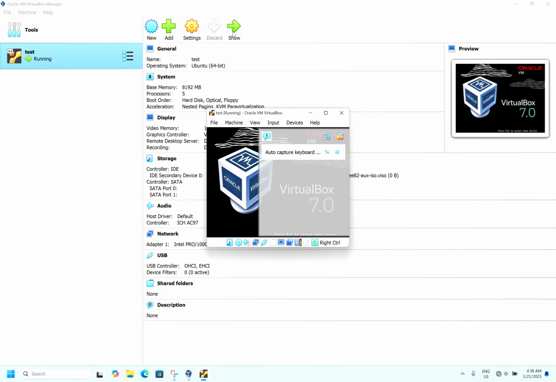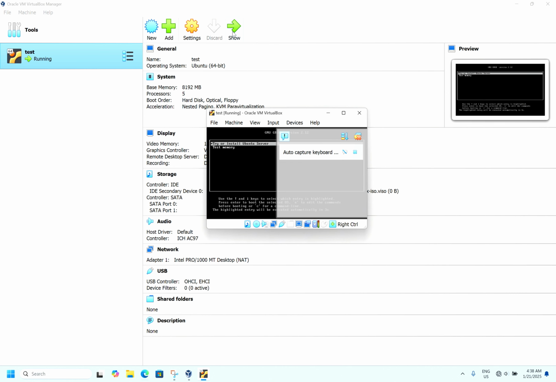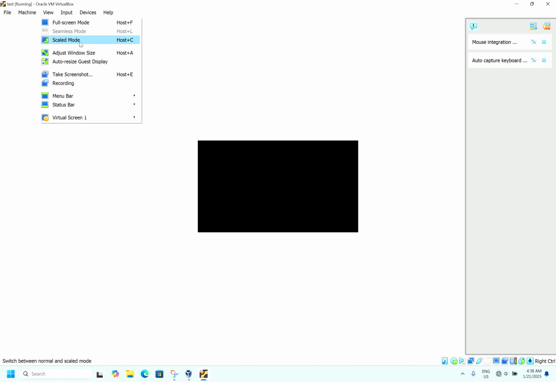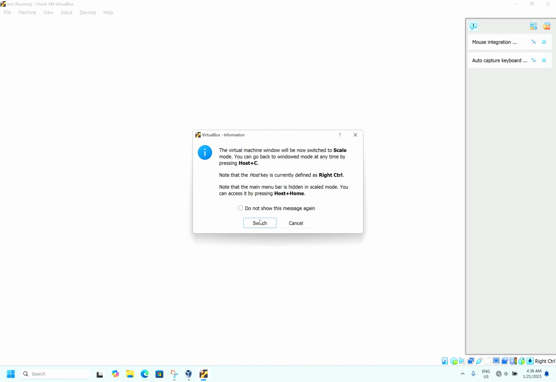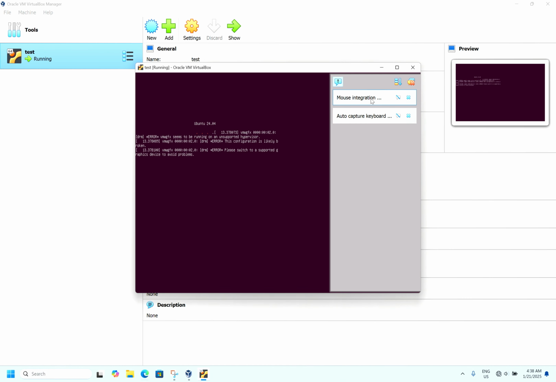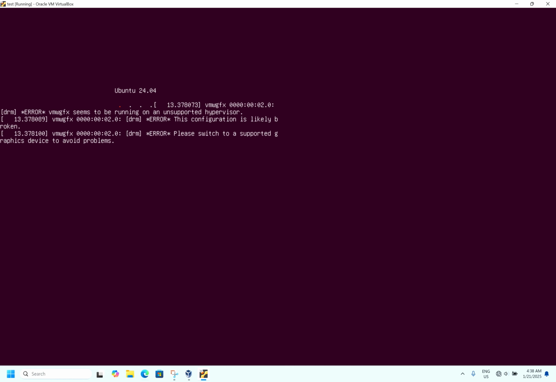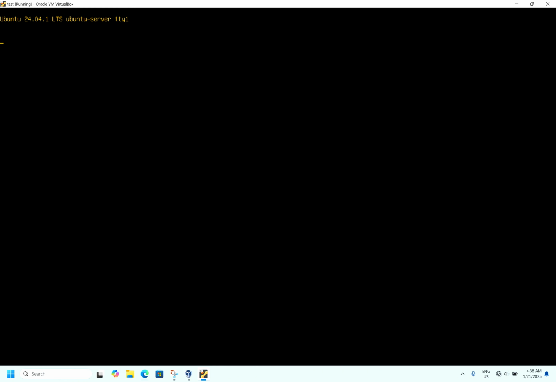This type of software RAID is useful when you don't have the physical RAID controller present in your server or desktop. Let me maximize the screen. You can see the screen size is very small. To increase the screen size, click view, go to scale mode, hit switch. Now I can see the screen in full screen mode. This is an error message, as we are installing this machine in a virtual environment.